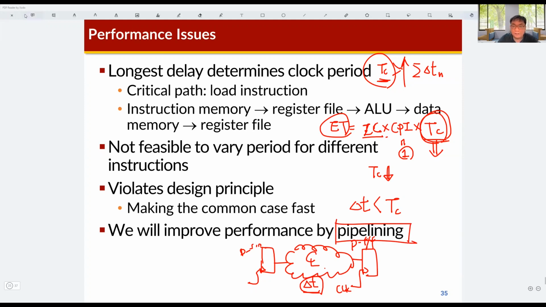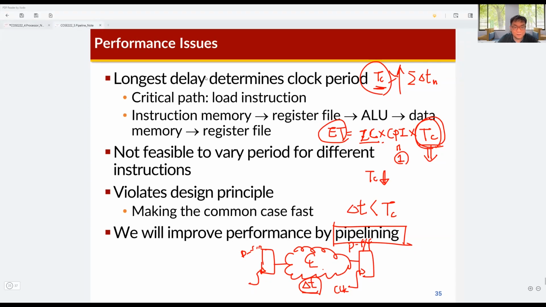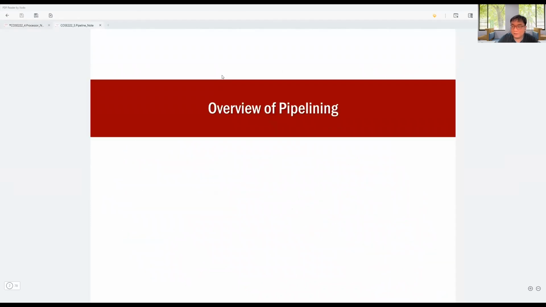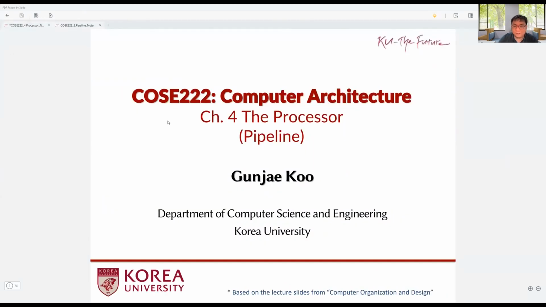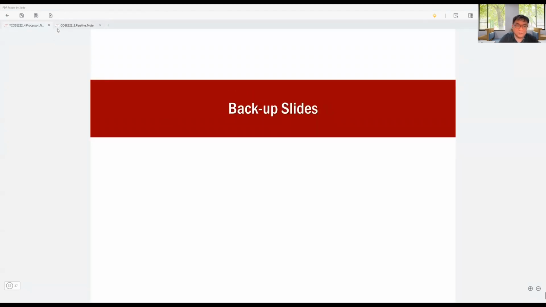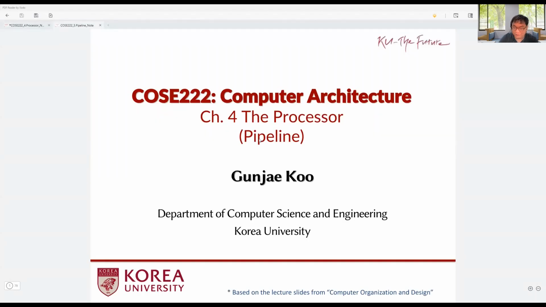So let's learn what pipelining is. This is the end of the single cycle processor design, and the midterm will cover until this part. Then let's move on to pipelining.